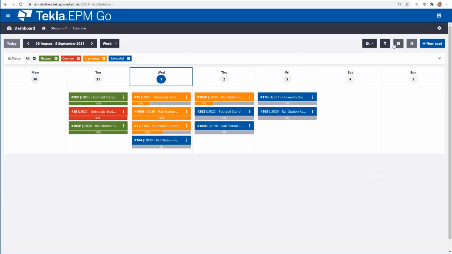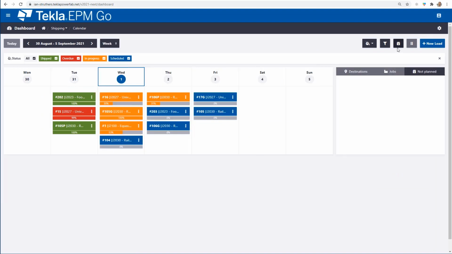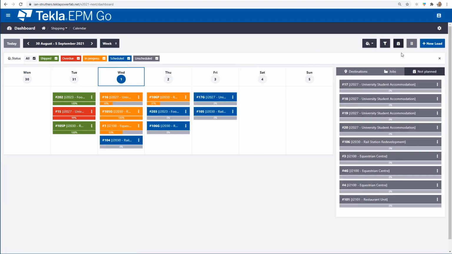Such loads will appear on the add load panel at the side, and this panel is showing me all the loads which have been created inside the system that have not yet been shipped and don't have a planned ship date. So there down at the bottom you can see load 101 for that particular job I've just created, and you can add that to the schedule in several ways.